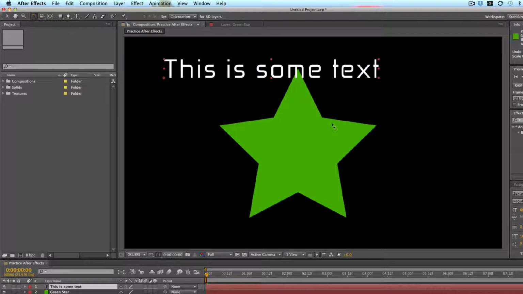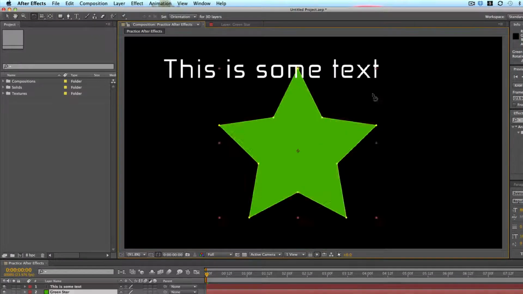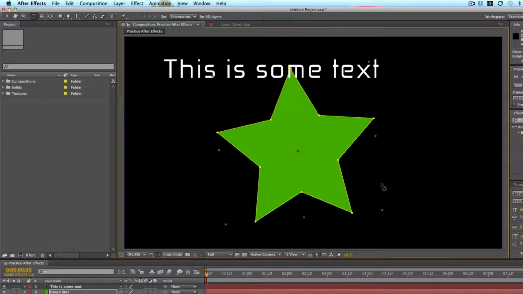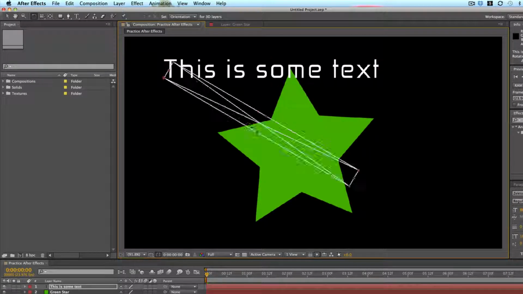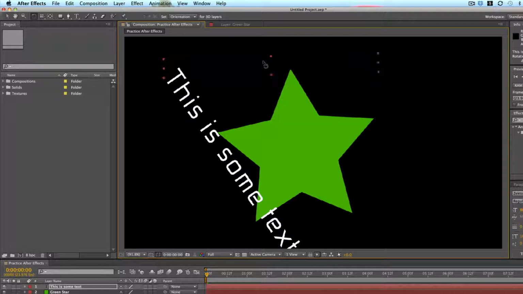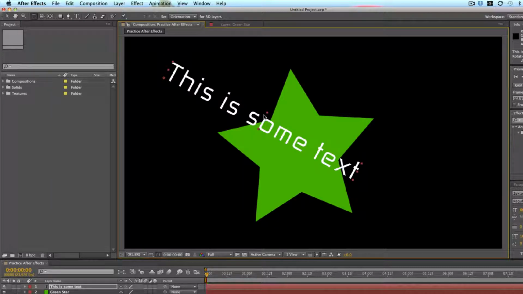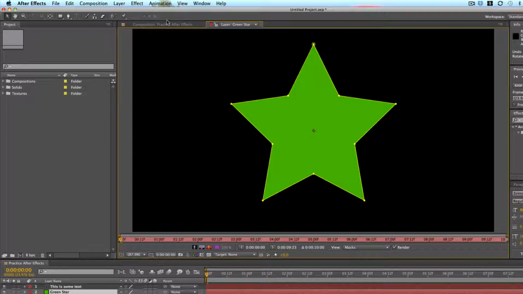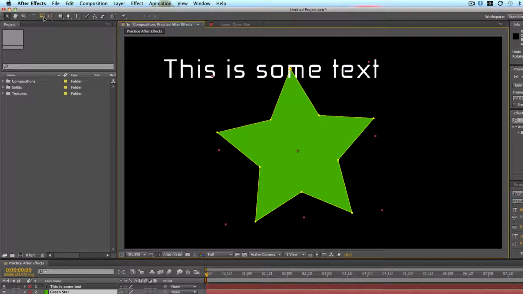The rotation tool is for rotating text, or layers rather. So you just click a layer and you can rotate with the rotate tool. So that's pretty cool. The camera tool is more for if you're doing 3D work, which we'll talk about in the future, so we won't discuss that now.